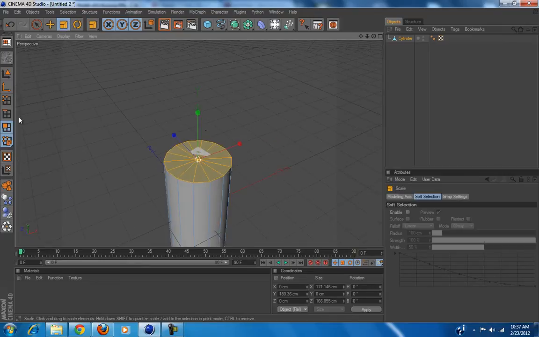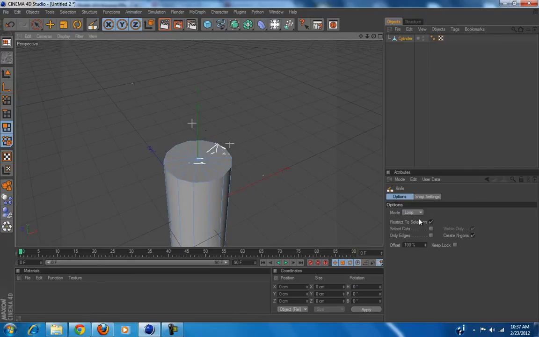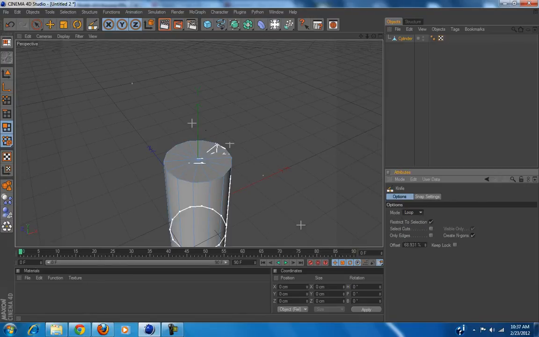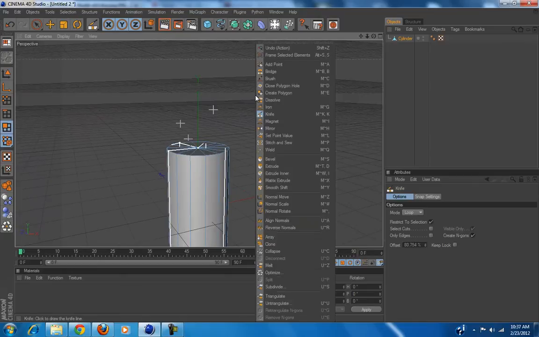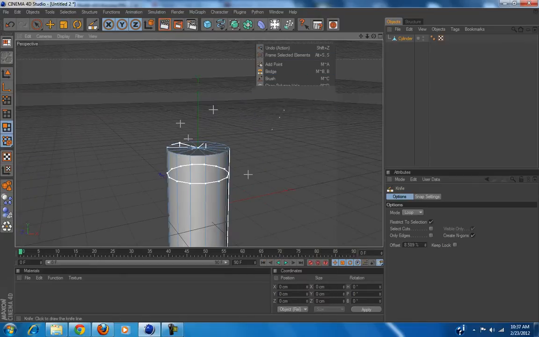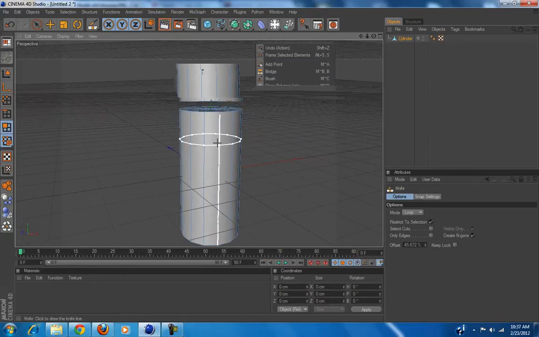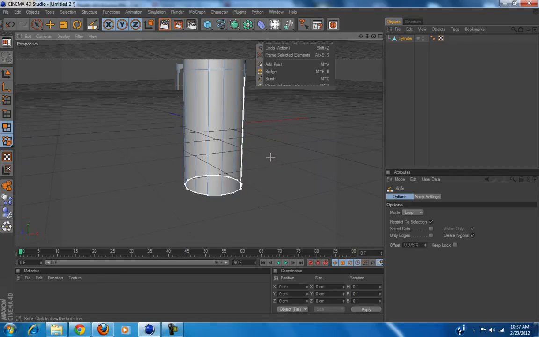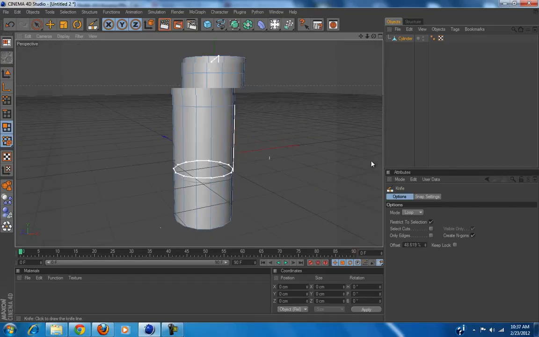So press U L, boom, and you know what? Actually, not yet. Let's press nothing. Press K, and select loop right here. K is the knife tool. You can right click and click knife if you wanted to. I just prefer K. I'm gonna make a cut here and a cut right about here, and that will be it.